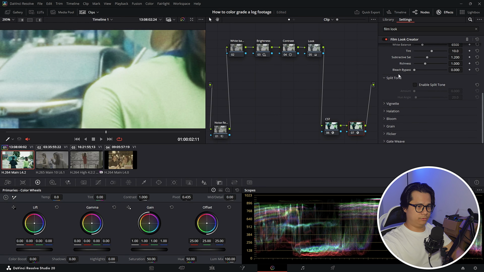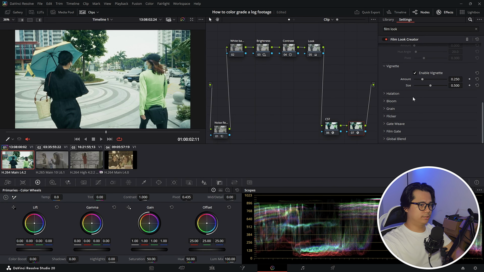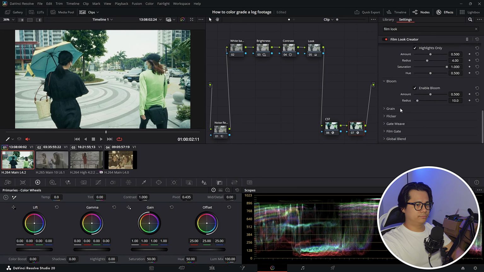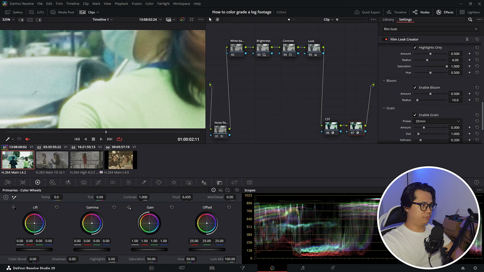So when we go to split tone, you can see split tone right here is not enabled, but vignette is enabled. We can go to fit and see. We can turn this vignette on and off and see what it does to our image. Halation also. Bloom. Grain. So yeah, grain is putting grain in our image. So we zoom in right here, we can see there's grain all over. We're gonna turn this on and off to your preference. So if you like to keep your grain, you can keep your grain.